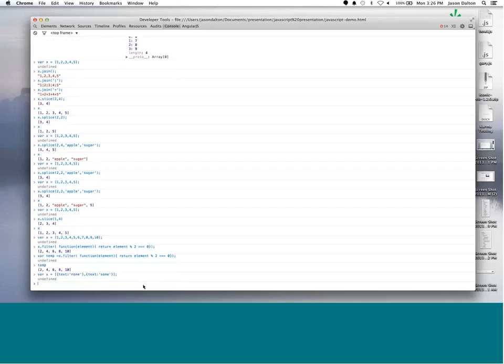Okay, so now what I can do is var temp equal to x.filter. And I want to give it a function, element. And I'm going to say if element.text is equal to sum, return true, else return false.